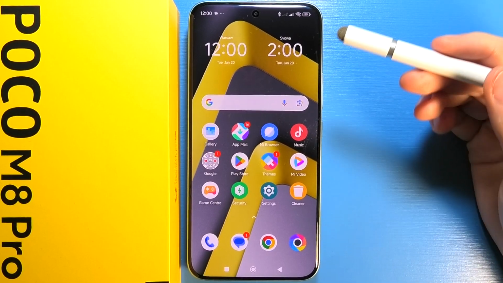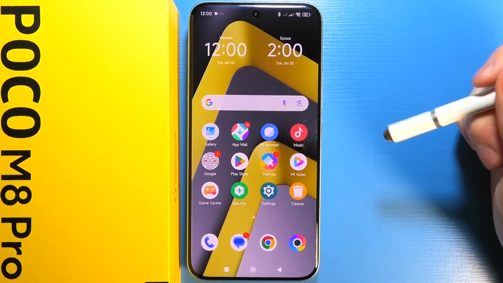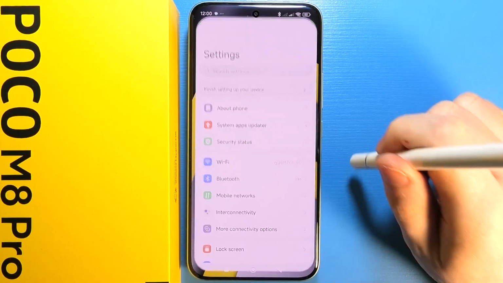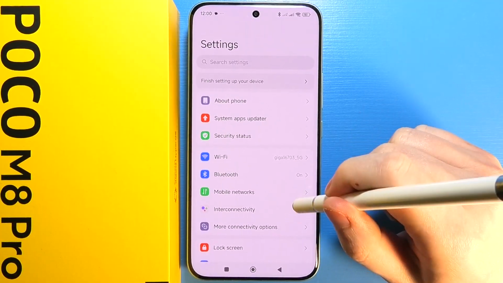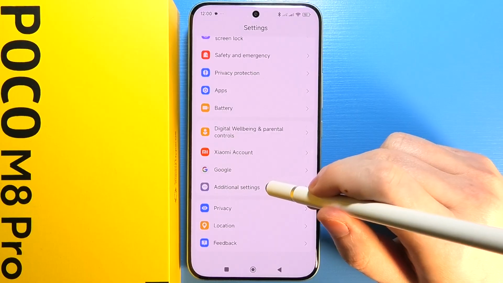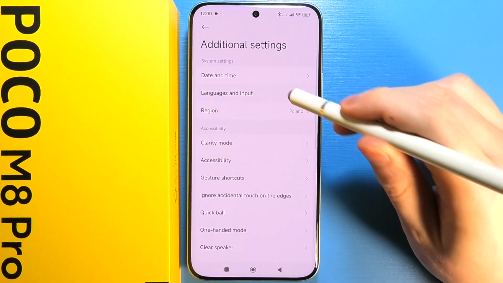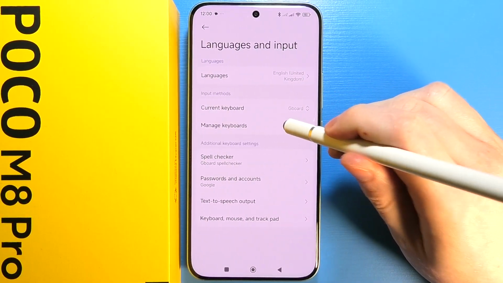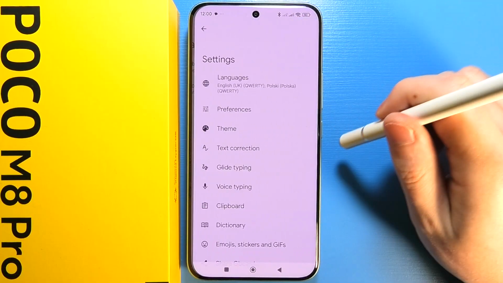To enable and use voice typing in POCO M8 Pro 5G, we're going to start by opening settings on our device. Next step is to scroll all the way down, click on additional settings and go to languages and input. Click on manage keyboards and then select Gboard.